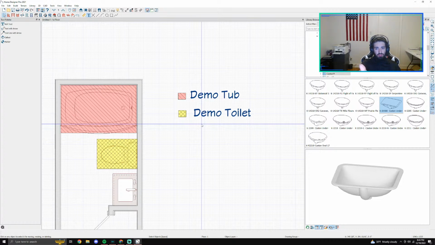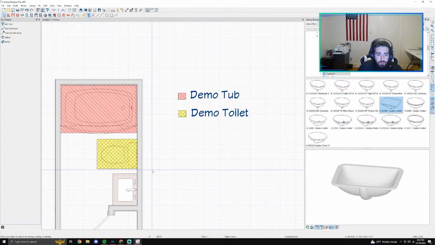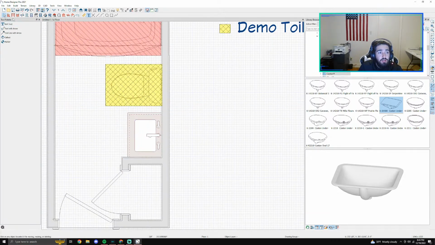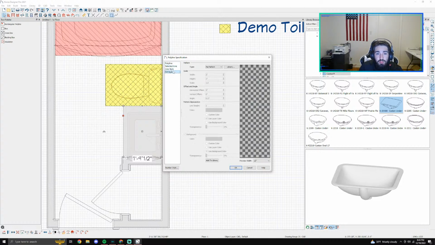Versus the tub, it says demo tub, right? They can cut it up into pieces, throw it in the trash can, take it with them, you know, glue it back together and put it at their house. Don't know, don't care. All I know is that's not staying. So we'll come over here, back to this polyline, and we're going to come over here to this vanity because this beautiful Calcutta vanity is just horrible. Why would anybody want that?